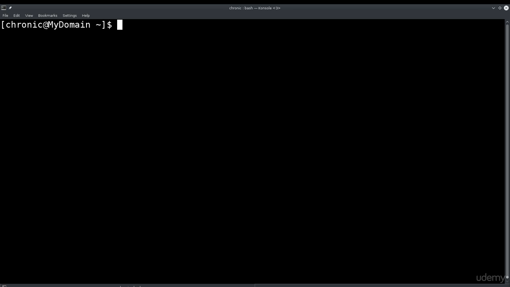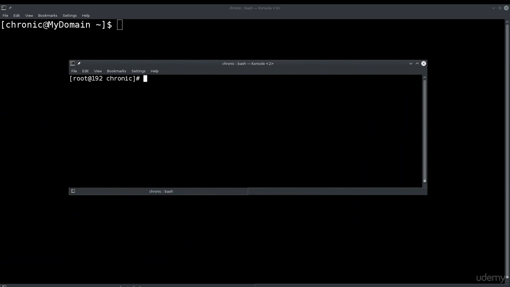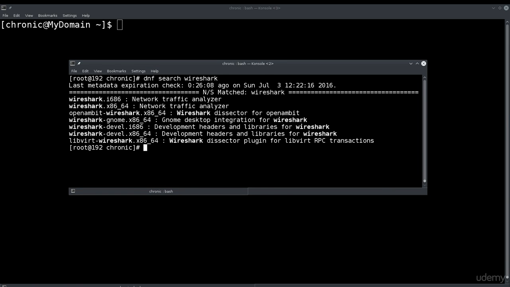And finally, we come to the DNF. So you can use sudo DNF, or you just need to type in sudo su and become root. But I have a root terminal here. If I just clear the screen, DNF is used for searching, installing, and removing packages. So if I type in DNF search, for example, Wireshark, which will be the subject of our next lecture, I can see all the packages for Wireshark.